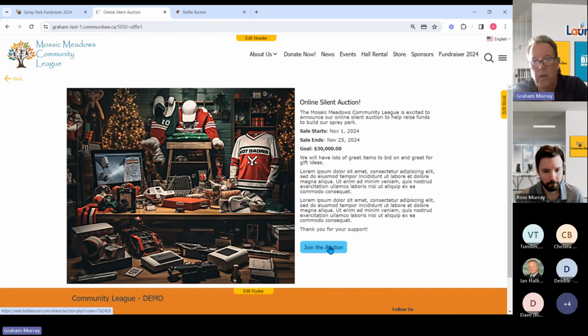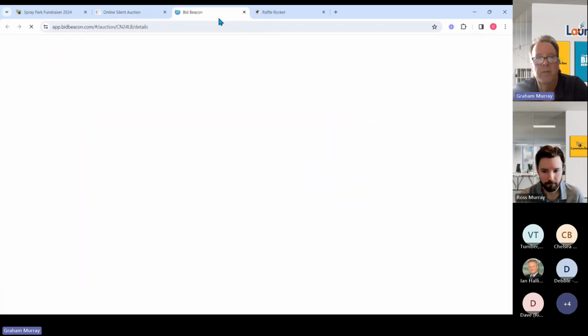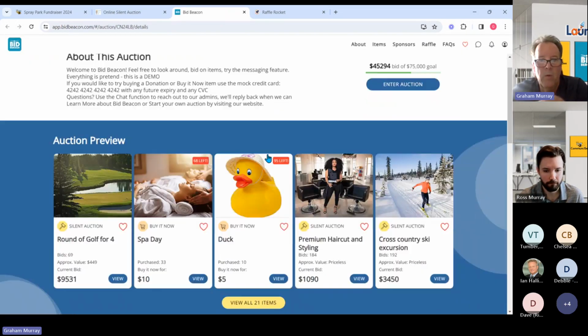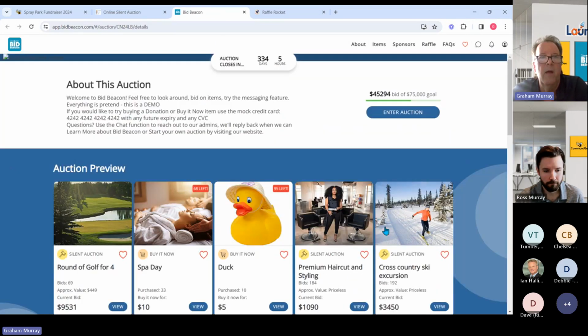So this takes you to join the auction. Again, same kind of a format. You click join auction. Now it'll take you over to Bid Beacon, where you can enter the auction, and you have a goal, all the details. You can start bidding on stuff, however the auction is set up. So that's those ones.